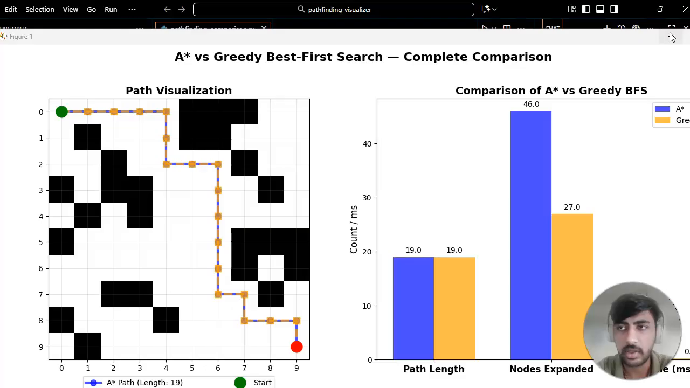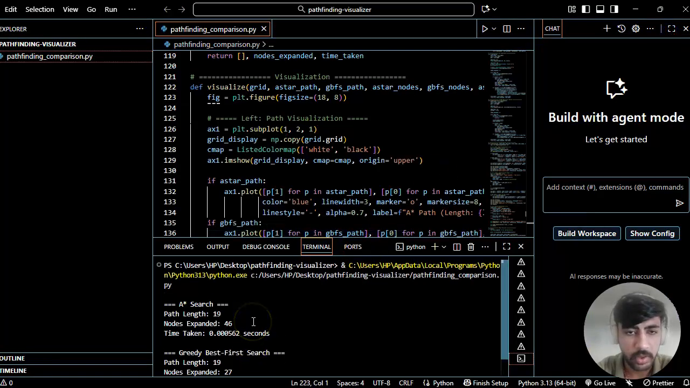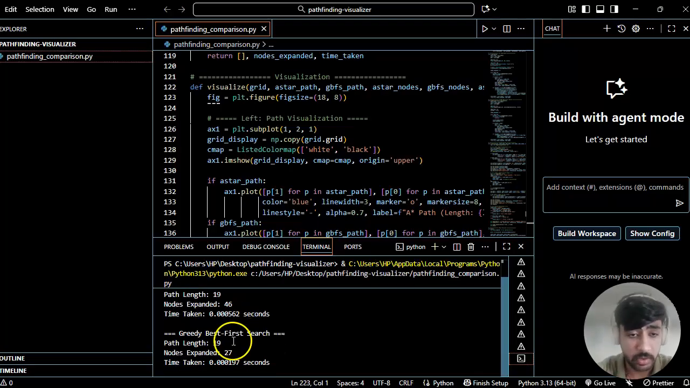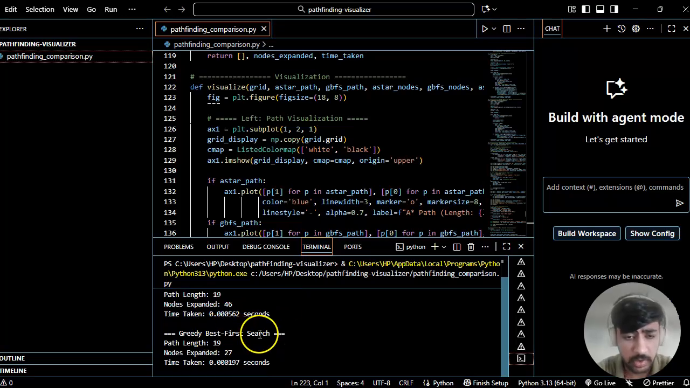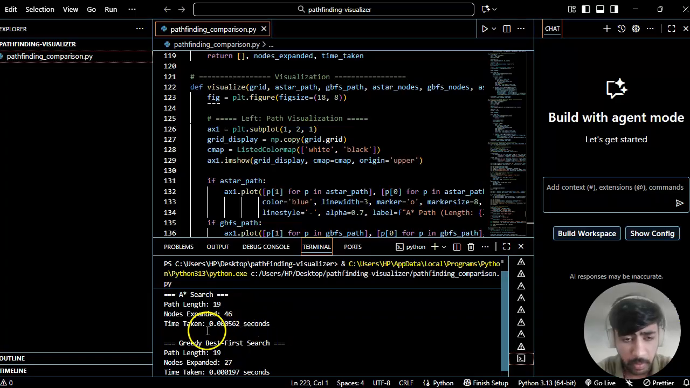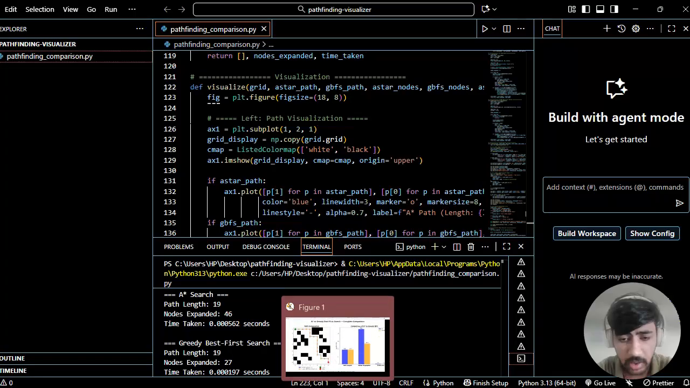I'll show you the result at the last. First, I'll explain the code part. It has been trained properly, and you can see the results over here itself. A star: path length equals 19, nodes expanded is 46, and the time taken is just 0.000562 milliseconds. While greedy best first search: the path length is 19, and the nodes expanded is less over here. It is not that optimal, so only 27 nodes are being expanded. Time taken is very little compared to the A star search, but the accuracy is very different.